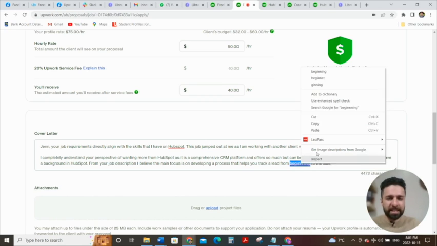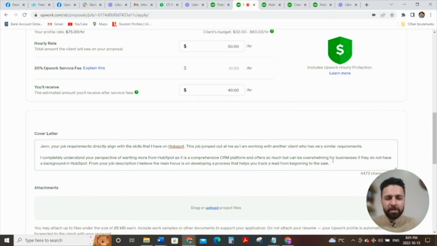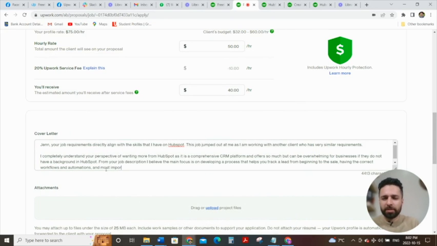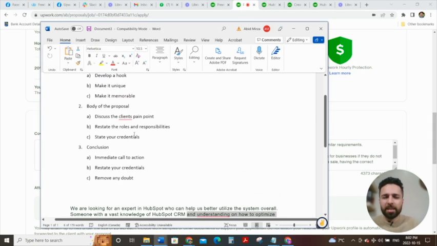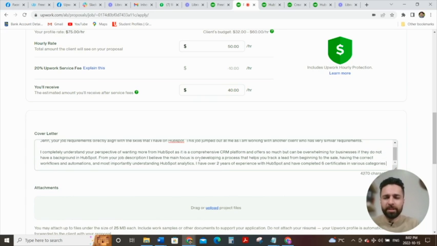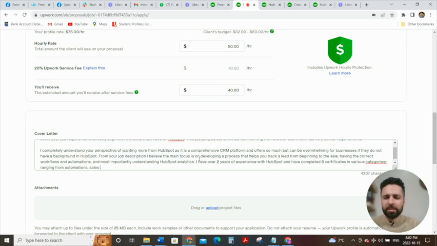Again, I'm just restating the same stuff, but I'm making sure that the person knows that I've understood it. Tracking sale workflows, having the correct workflows and automations, understanding how to optimize HubSpot analytics, and most importantly, understanding HubSpot analytics. When I go back over here now, the last thing that I want to do is state your credentials. Okay, I have over 2 years of experience in HubSpot and have completed 6 certificates in various categories ranging from automations, sales, and reporting.